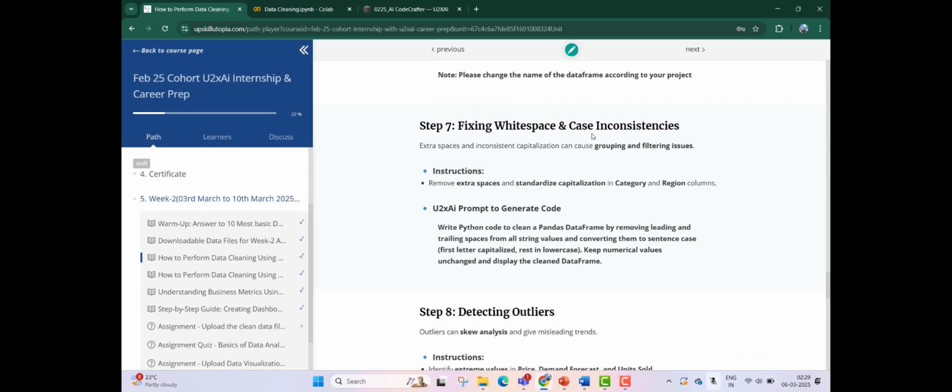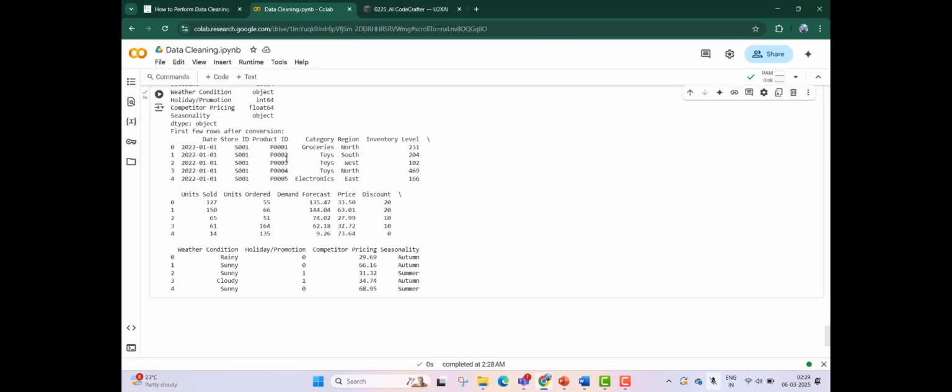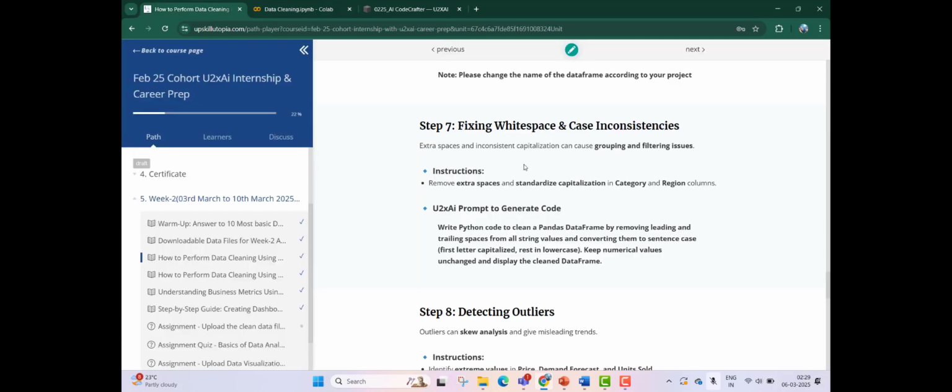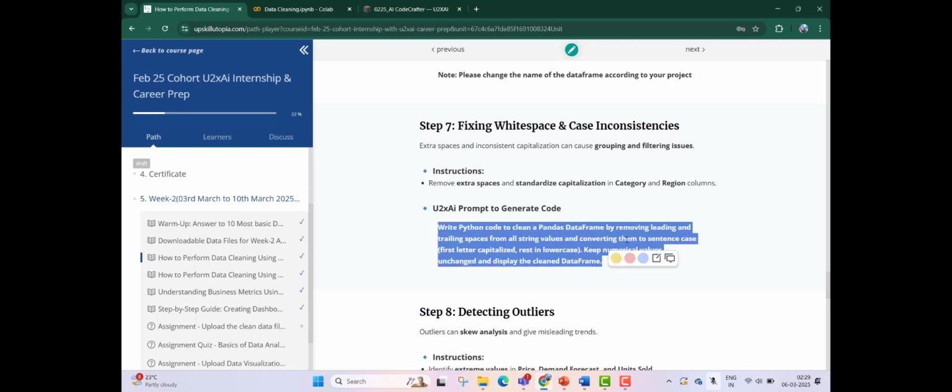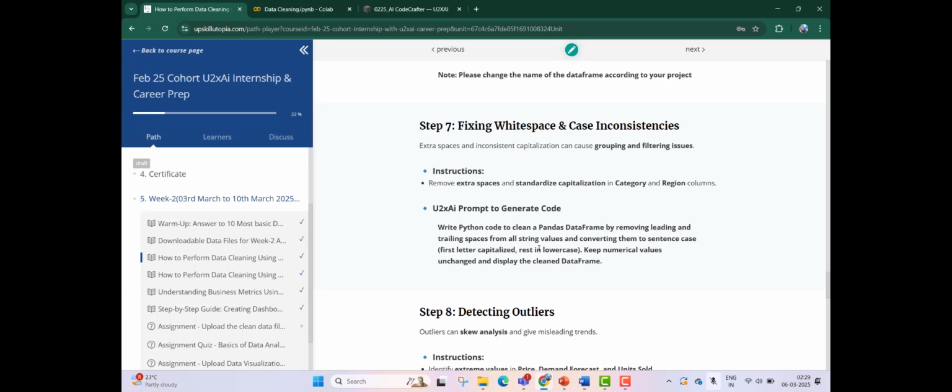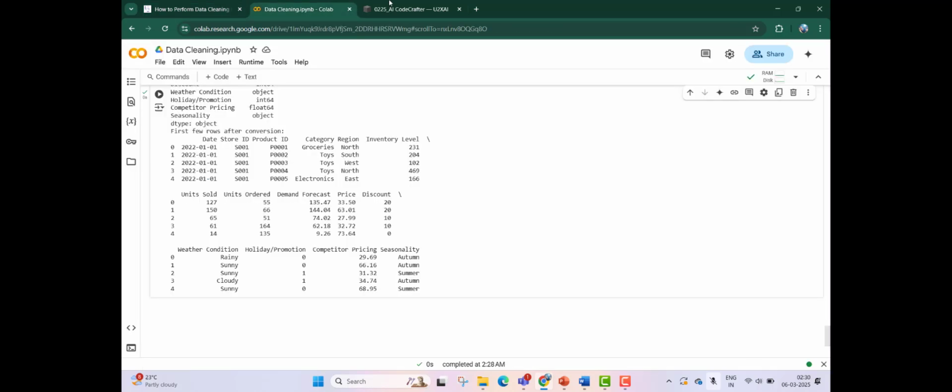Now we have cleared the date format issue. Next, we'll see if any white spaces or case inconsistencies are there. In our data set, the cases are okay, there are no issues as far as I see. Still, we have made sure that all the string values are converted to sentence case, which means the first letter is capitalized and the rest of the word is in lowercase. The numeric values are left as such, and the white space removal is done for everything.